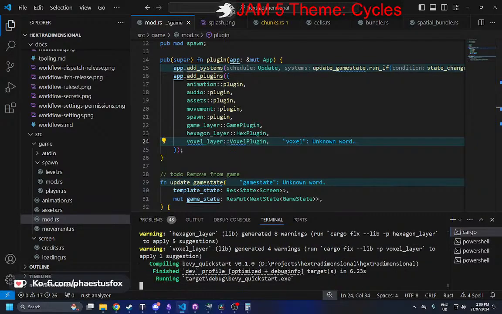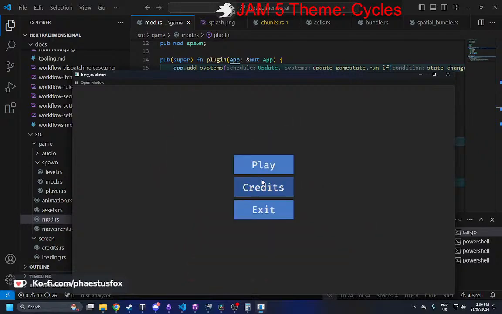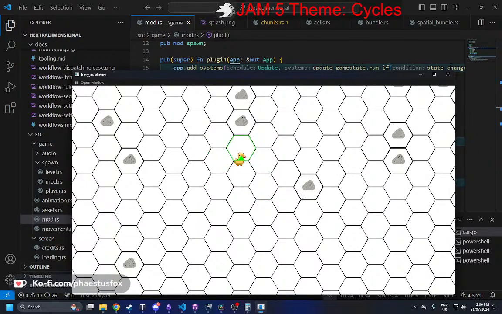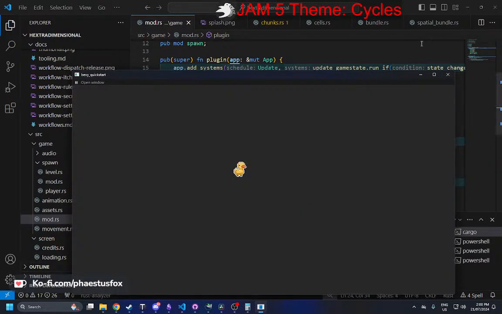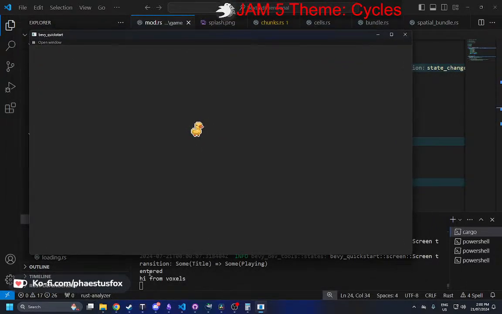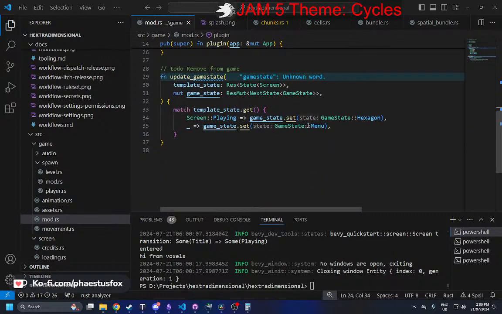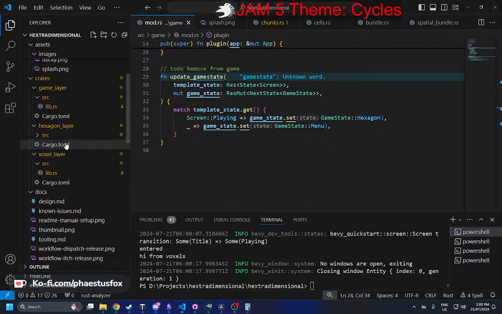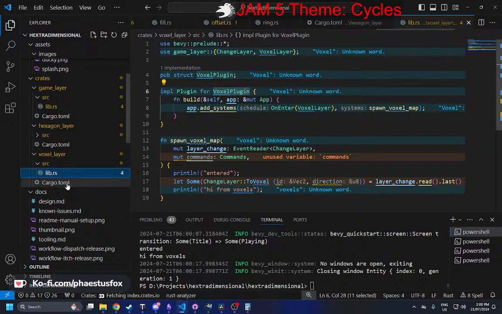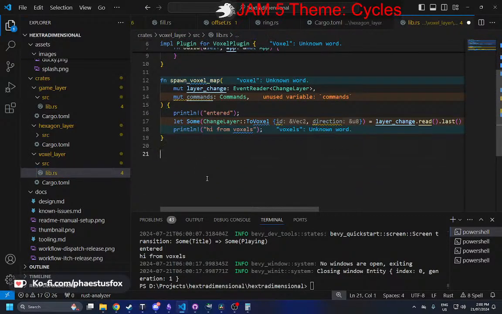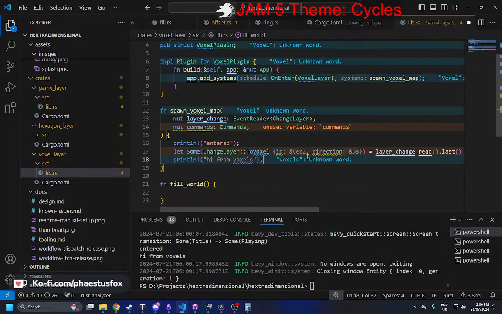All right. So when we hit play, and then we come over here and we go into this one, did it print into our console something fun from voxels? Okay. That means it is in fact entering the part of the code that we need it to in order to be able to spawn a voxel world. So this is going to call fill world.